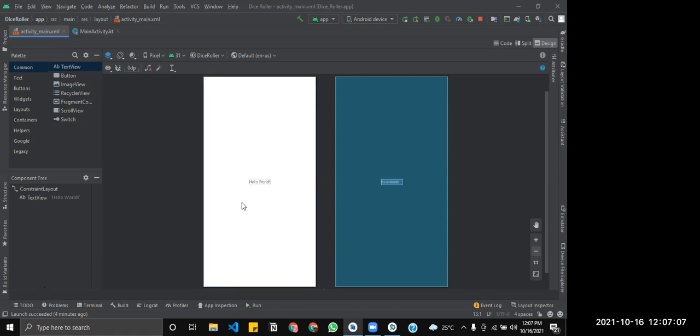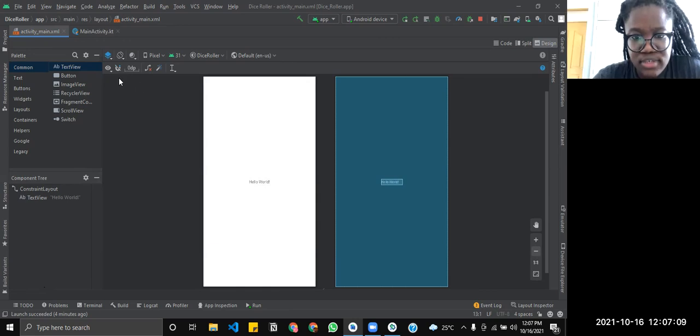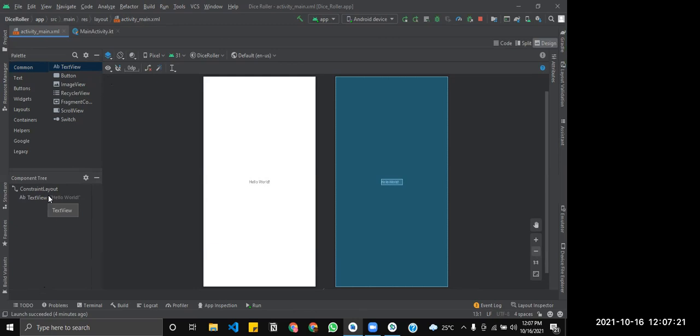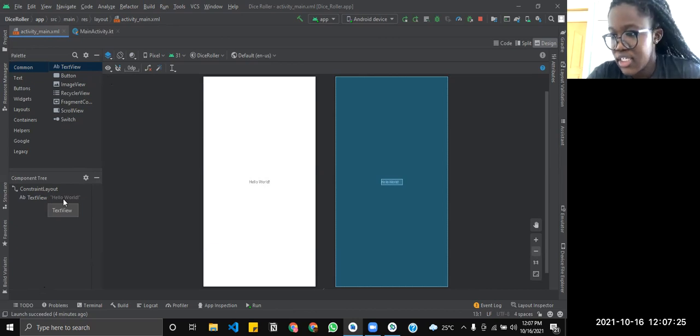Component tree, on your left bottom, a window just below the palette. Yes, there. So you can see the constraint layout, and then within it, you can see the text view, and the text is hello world. That's how your application is going to be structured, and I'll show you how to add the button and how it will come into play.